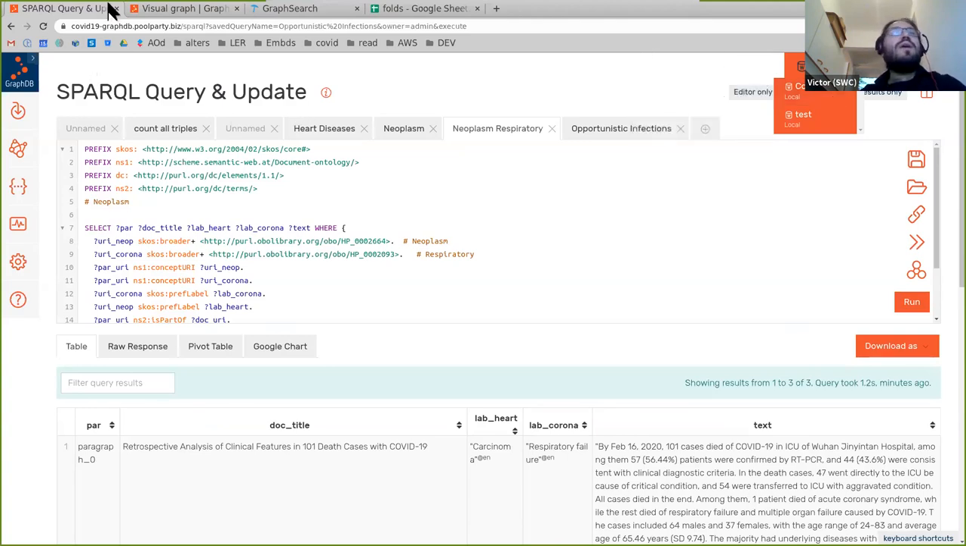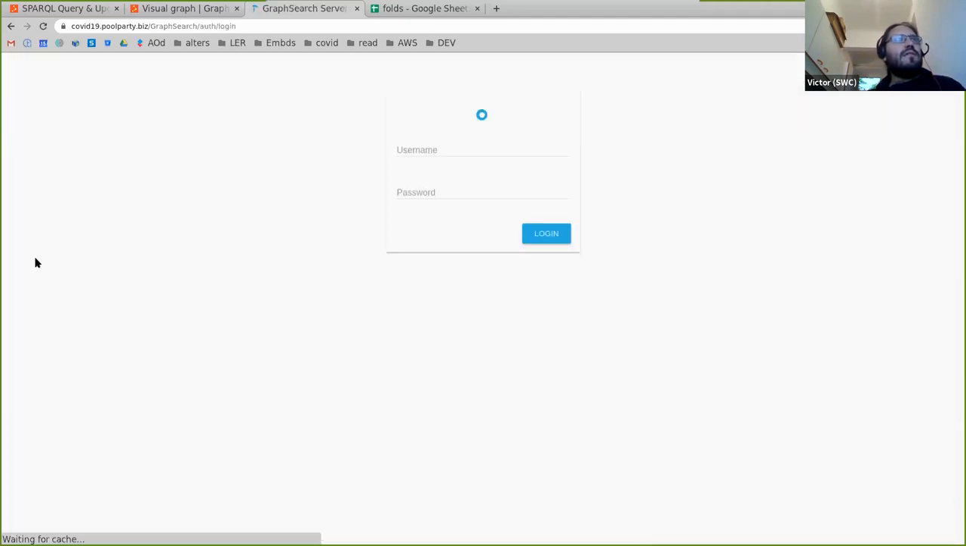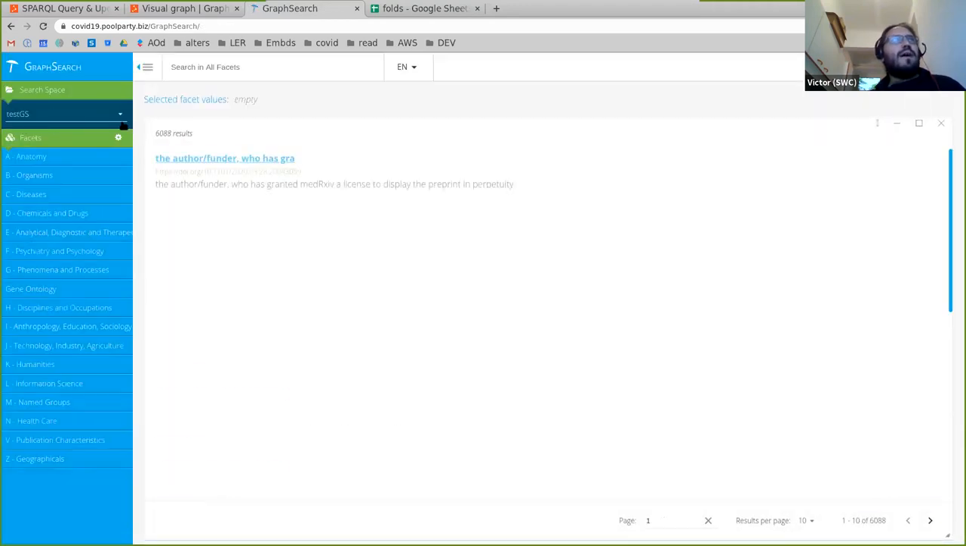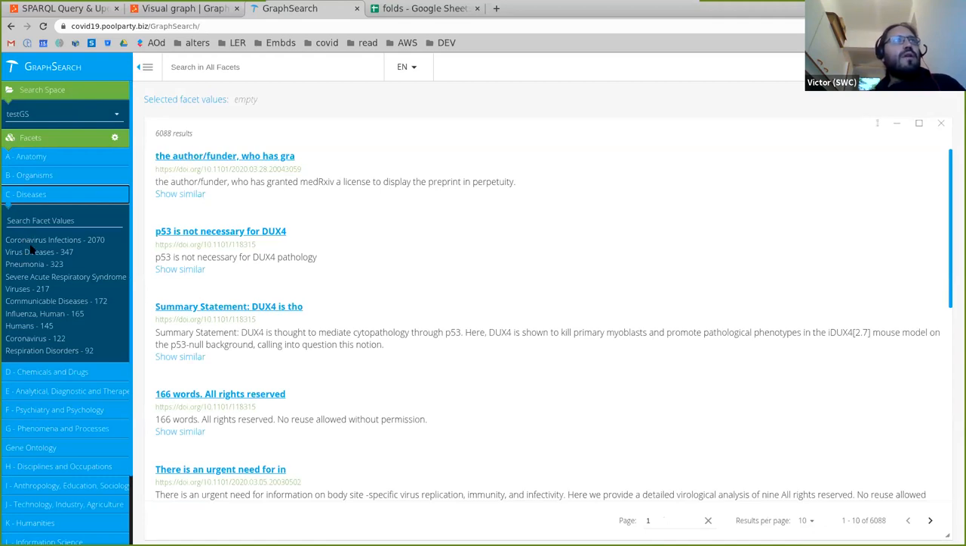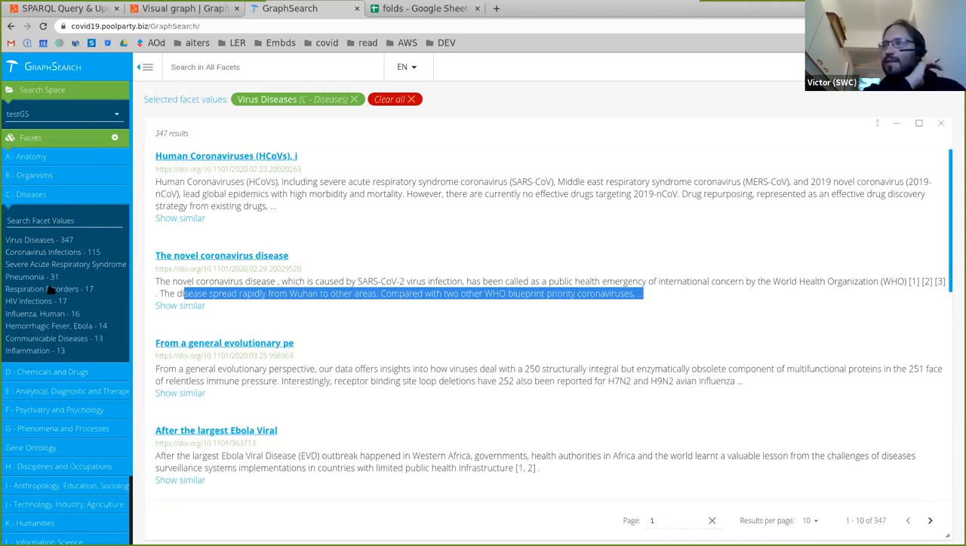I'll quickly show you the other application of what we have. Using this knowledge graph, we can do a faceted search, which is similar to what was shown earlier, except this one is based on documents. For the different diseases, for example coronavirus diseases, we can find the different articles that mention a disease inside of this. So this is a relatively simple application of this hierarchical organization of diseases.